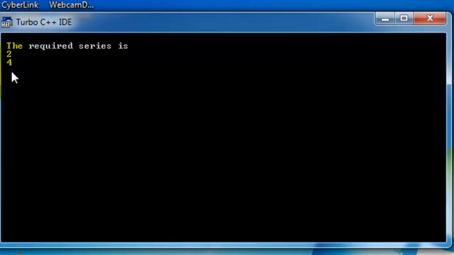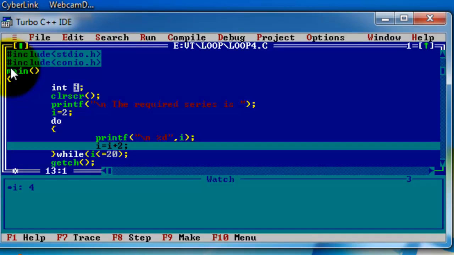You see the second even number has been printed. Now this statement will increase the value of I by 2. That means the present value of I is 4. Now 2 is added, so this value will be 6.